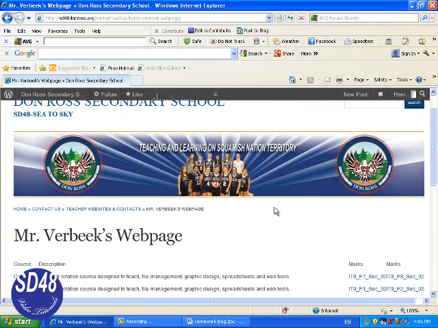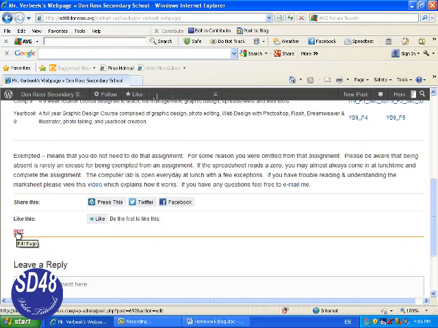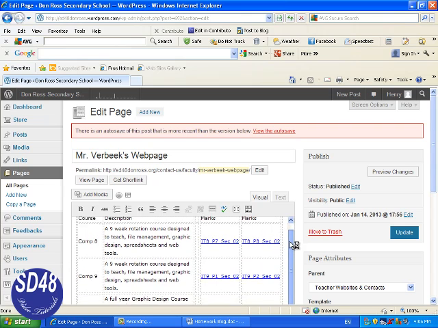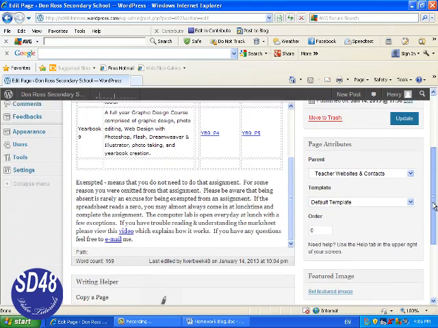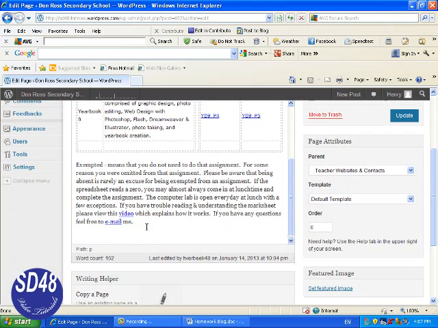There's a couple different ways you can get into your work, but the easiest is just go to the page after you've logged in, and down here on the bottom left it says Edit. Okay, so here is my folder, my table, but I'm going to go underneath. So I'm just going to scroll down and add on one right here.